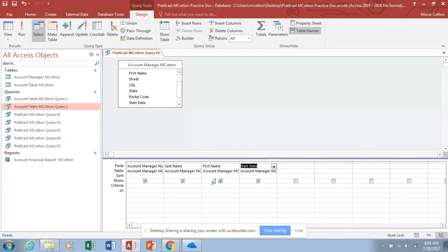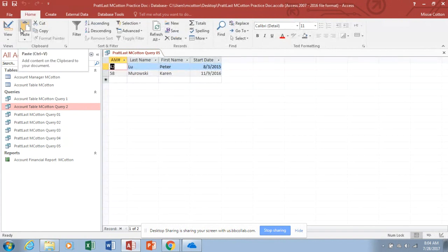All right, so if they started working after, greater than, after 1/01/2015. So we need to kind of type it in that format because that is the format that we typed it in when we set up our table. And we'll run it. And let's see how many workers started working for us after. So it looks like we have Peter and Karen. They both started after January 1st. And you can check that on top of page 80.